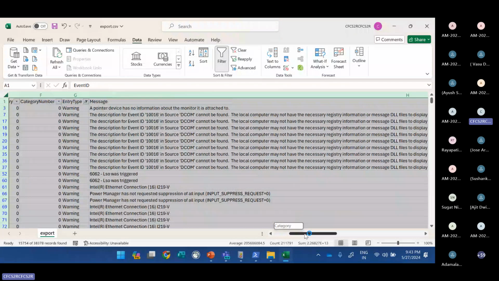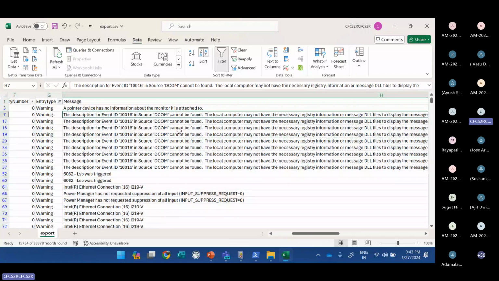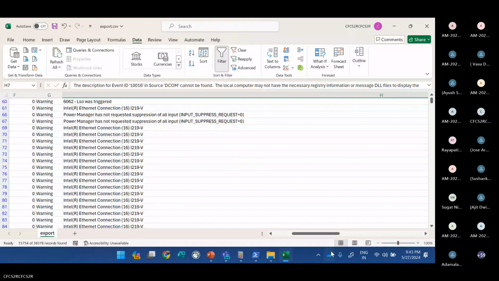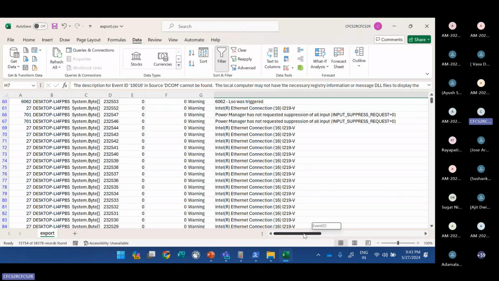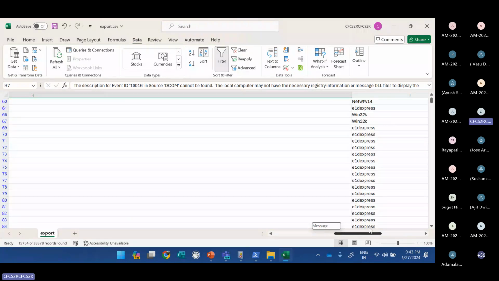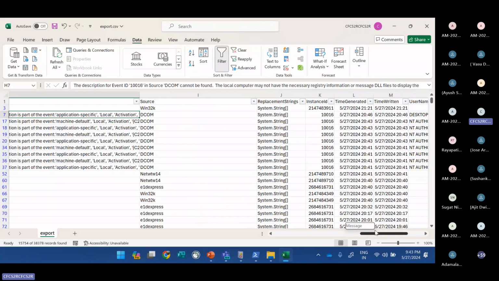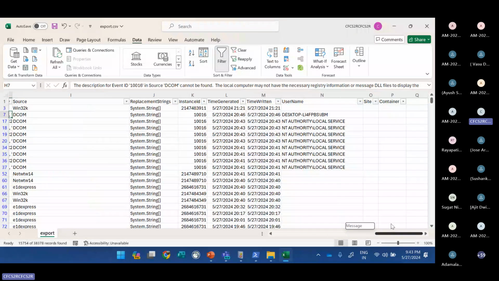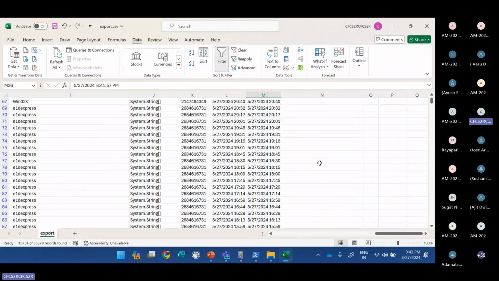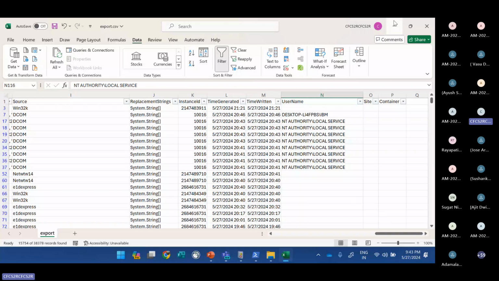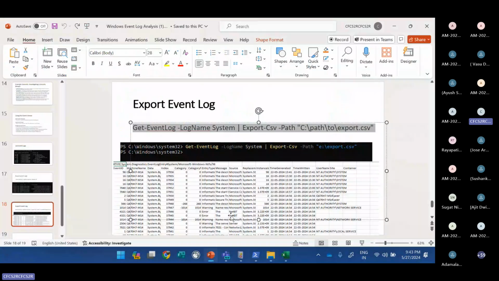It is also telling you what the issue is, and why this log was created. It will also tell you about the source, who has created this log. And what is the instance ID, time generated, time written, and who has created the log, like local service, NT user data. These are the important parts that you can correlate.